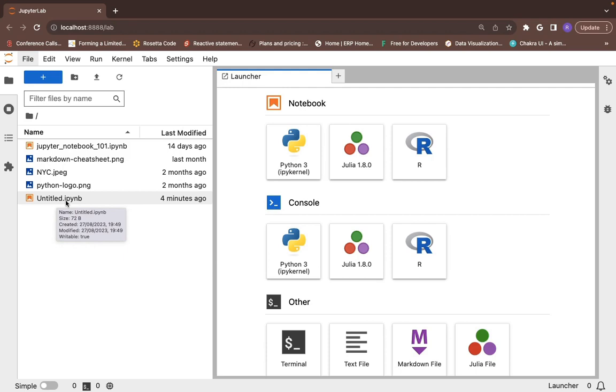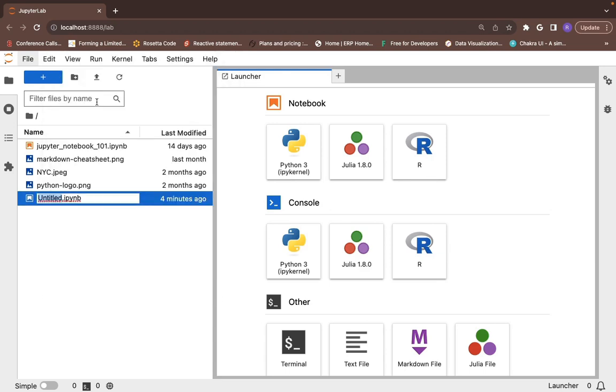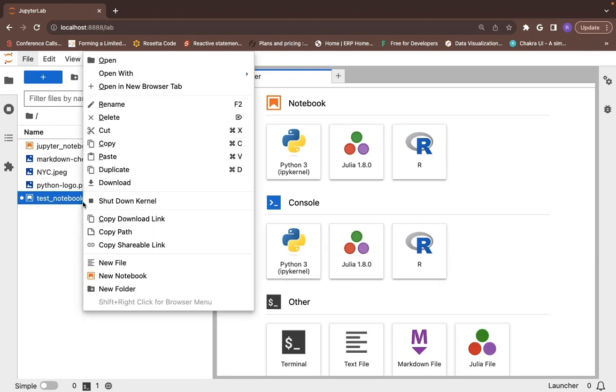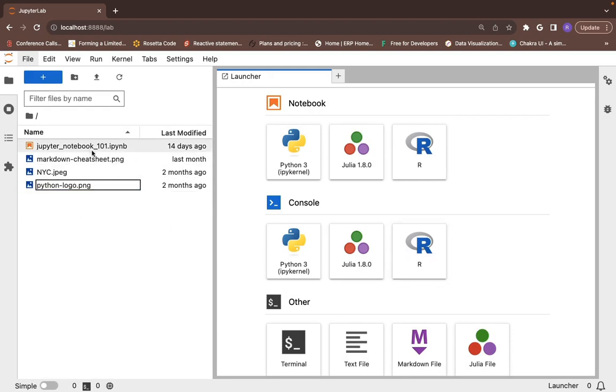So if you want to rename it, you right click here, select rename and call it test notebook. Or if you want to delete this Jupyter notebook, select it, do a right click and then delete it by clicking here. Illustrating the creation of the Word document that I mentioned earlier, I'm using this Jupyter notebook underscore 101 file.